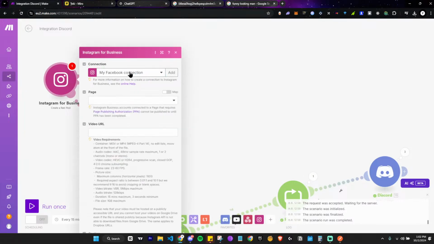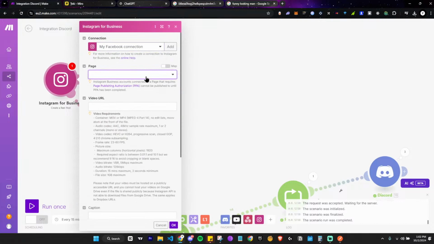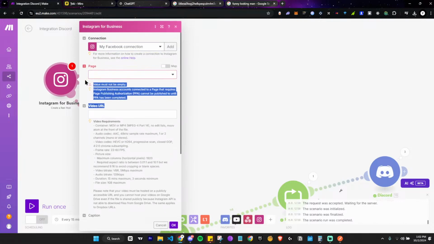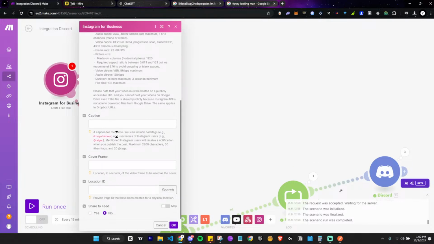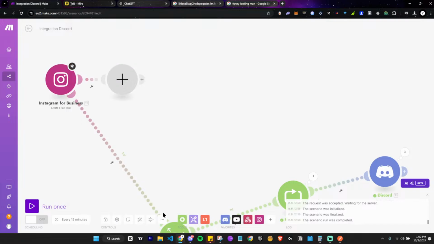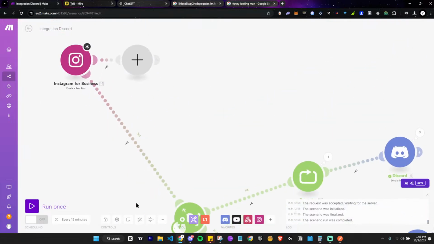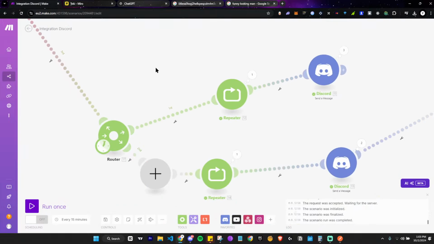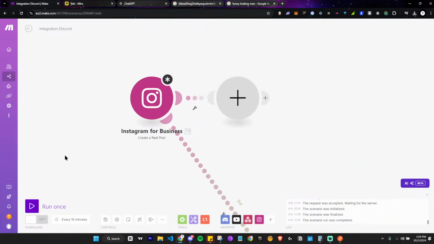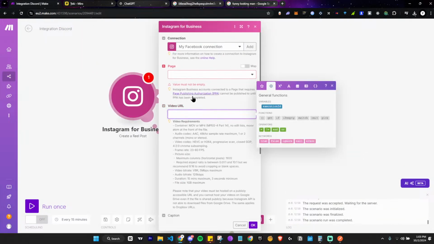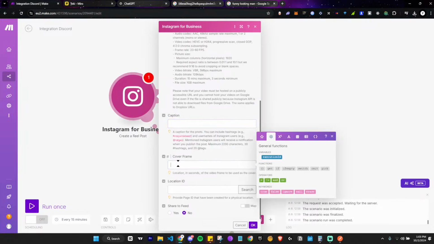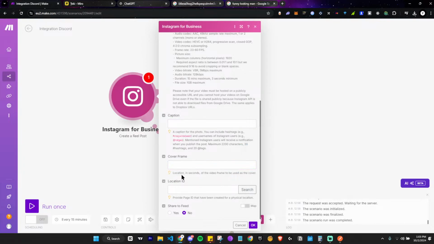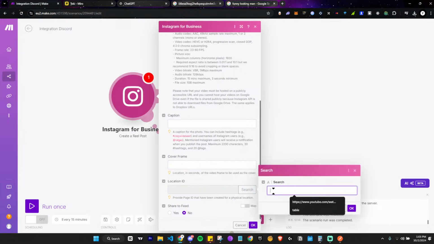Okay. Cool. So now you gotta select the Instagram business account and the video URL. You gotta give it a video URL, a caption, cover frame, location ID. So basically, from the main switch, it executes all of these. You can select a page, the caption of the ad that you're trying to run, and a cover frame for this. Location, seconds, video. Okay, location ID, what is this?